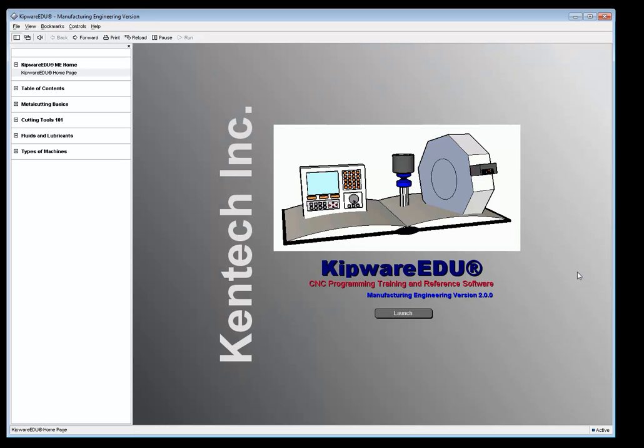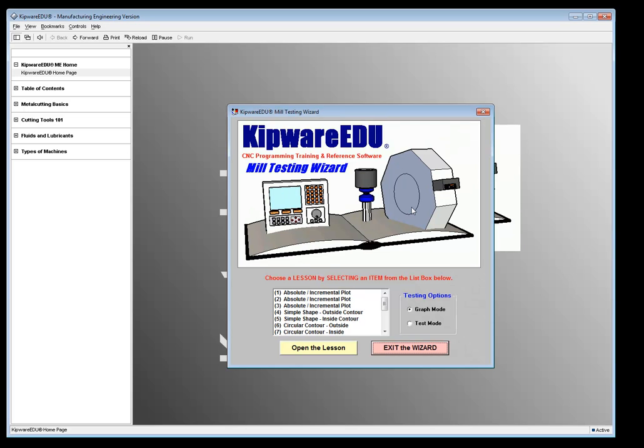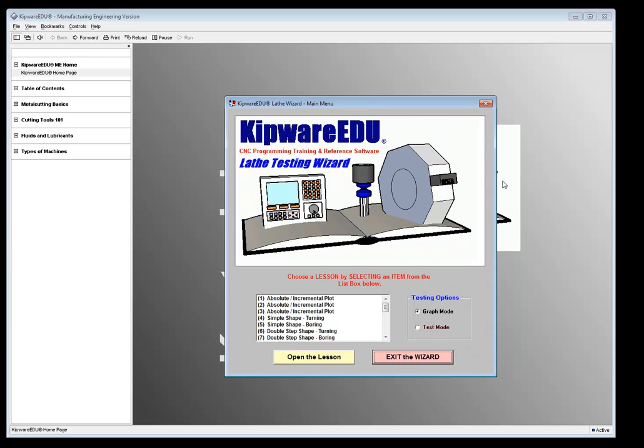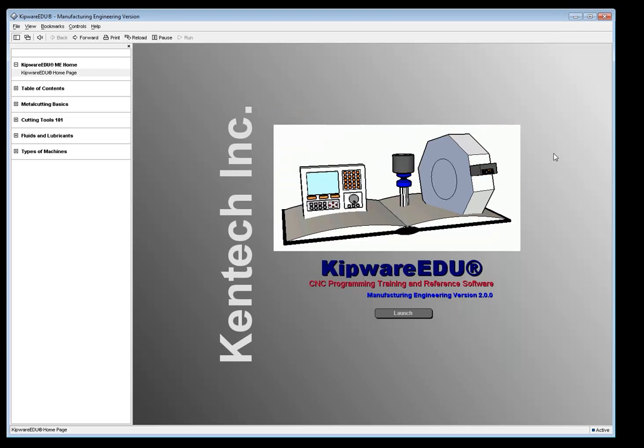KipwareEDU mill and turn versions come with some companion applications. One of them is the testing wizard. We have a mill version and a lathe version. Basically, the user can select from a list of shapes and then use the software to input coordinates and G-codes and plot their toolpath along the predefined shapes. That's available in the milling as well as the turning version.